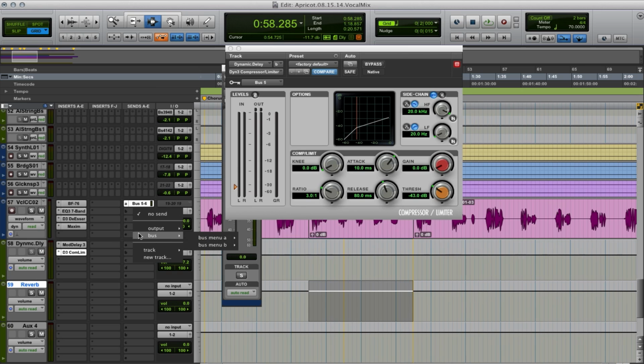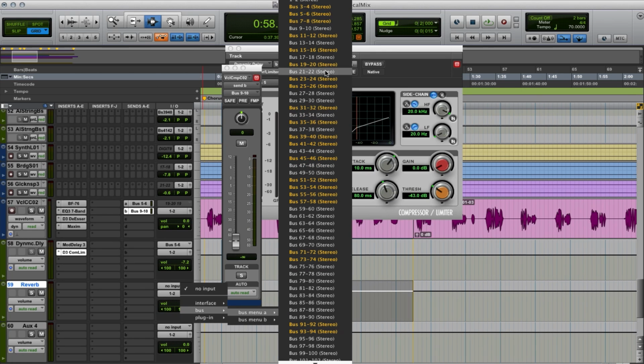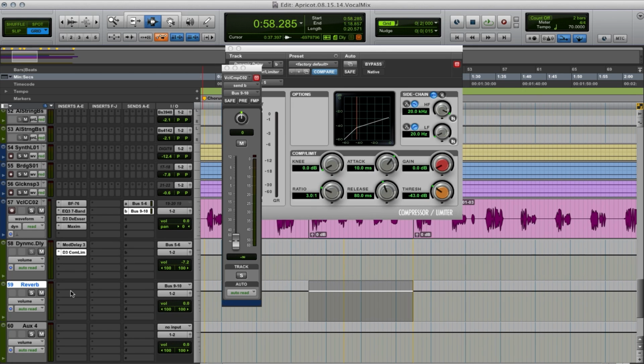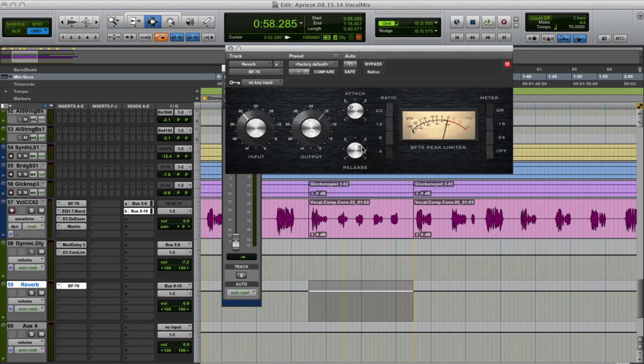Let's set up another bus. We'll go to 9 and 10, which isn't being used. Bus input 9 and 10. Now, what I like to do is actually even out what goes to the reverb, even out the signal. So what I would do is I'm just going to put a gentle bit of compression coming in.